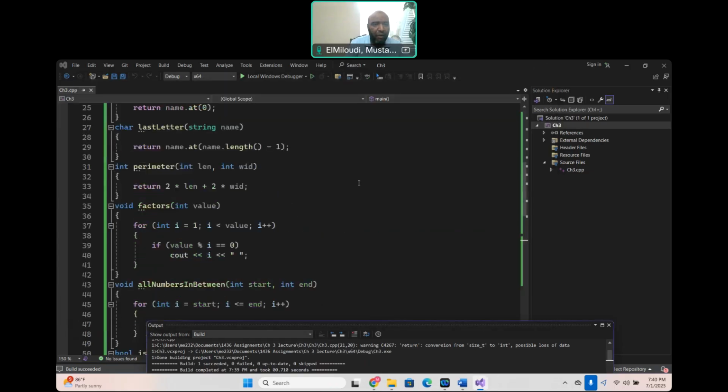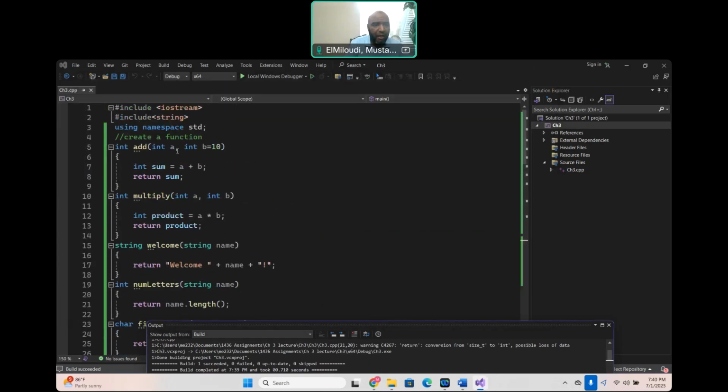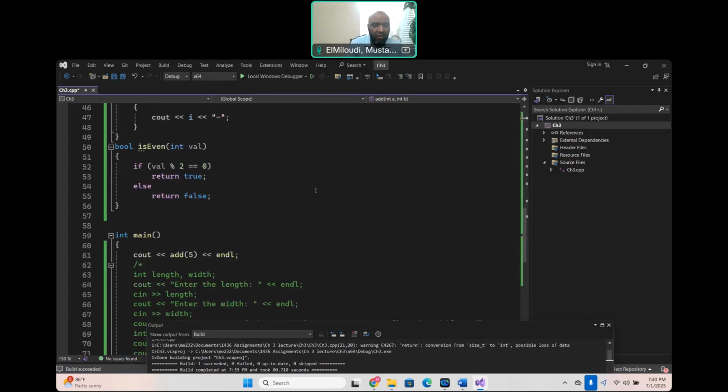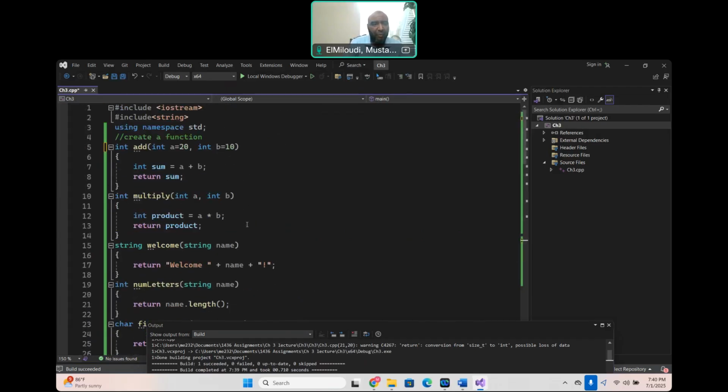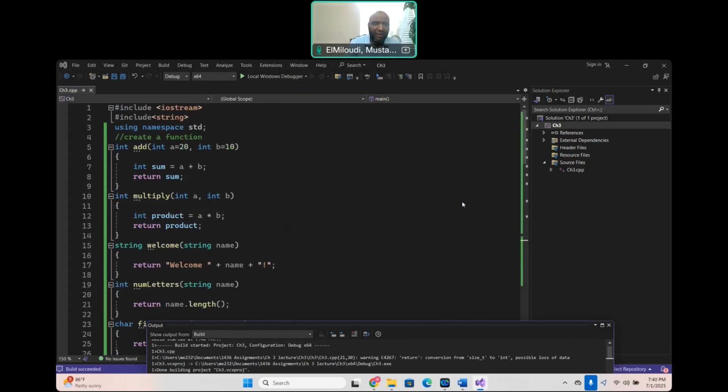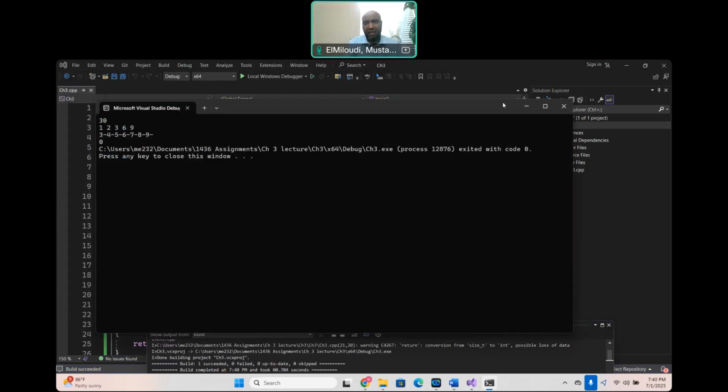And then I can have them for both, which means, what about if I have A is 20? If I don't have any numbers at all, then the program will replace A and B with 20 and 10. That gives you 30. If you run the program, you're going to get 30. So we call it default argument.